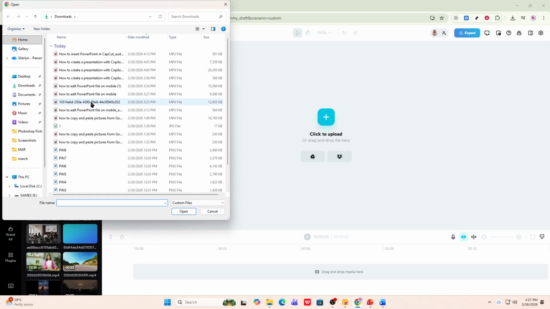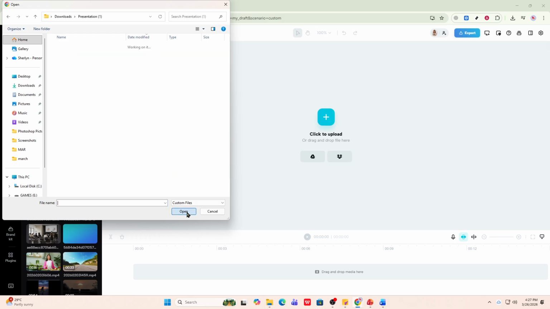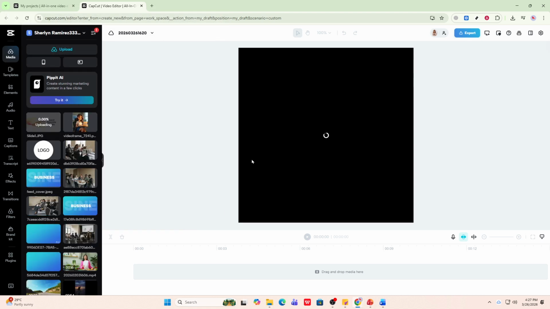Now open CapCut on your PC and create a new project. Import the files you just exported from PowerPoint, either the image files or the video file. If you exported multiple images, you can select them all at once to bring them in together. Drag the image or video onto the timeline and position it where you want it within your project.